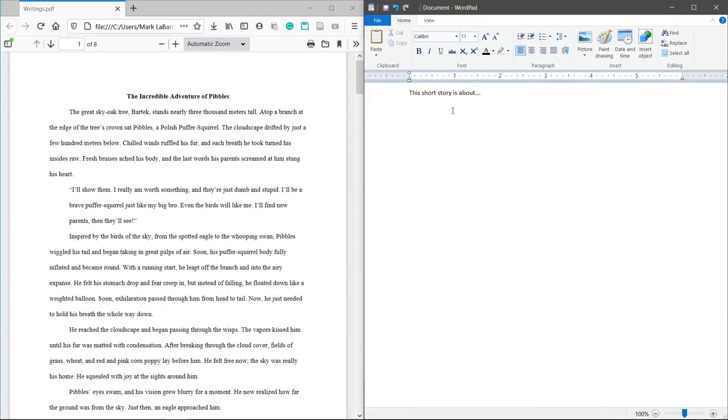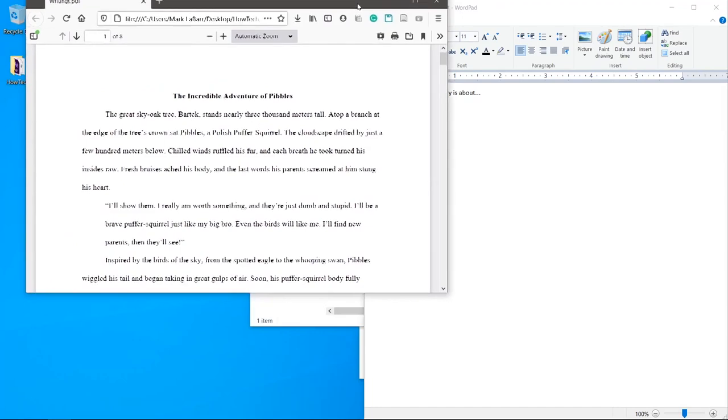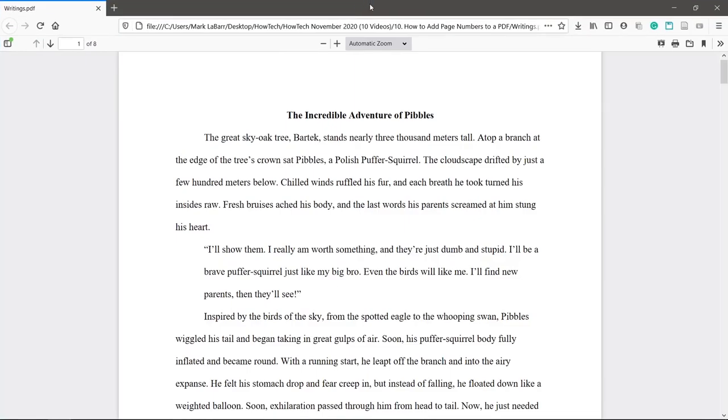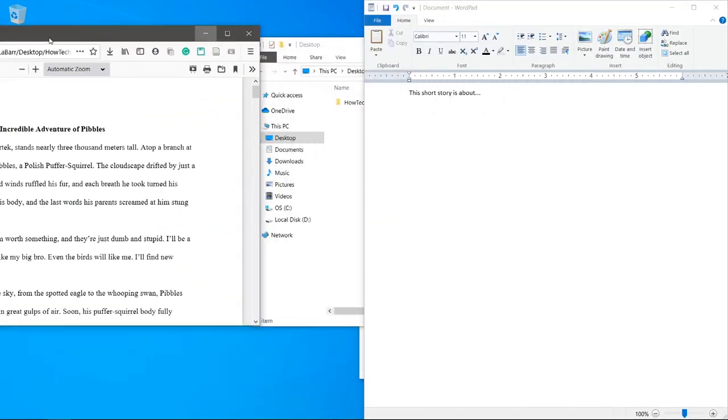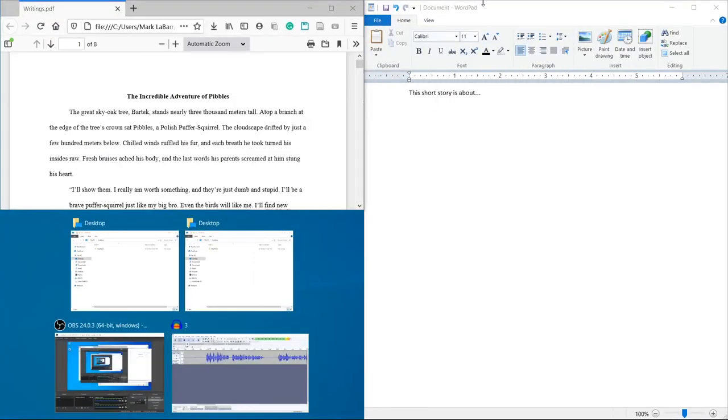To maximize the window, click the square icon in the top right or drag it to the top of the screen. If you want to split your screen four ways, drag a window directly into a corner.